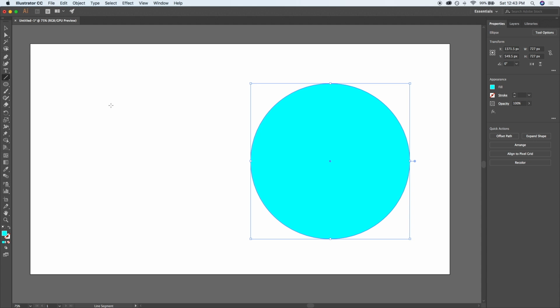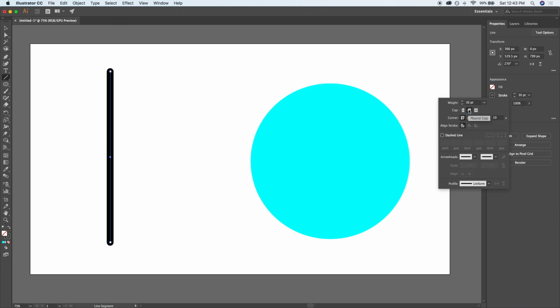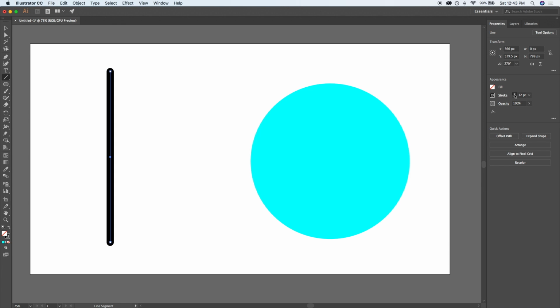Now make a rectangular stripe. You can make a stripe using the rectangle tool or the line segment tool. I'm going for the line segment tool, and I'll increase the stroke to 30 and select the rounded corner stroke cap. It will look like this, and now duplicate it.